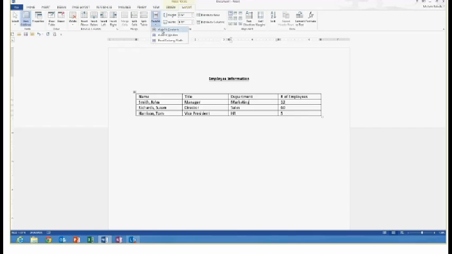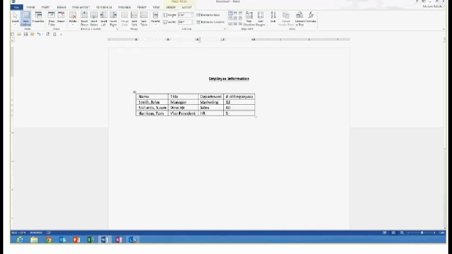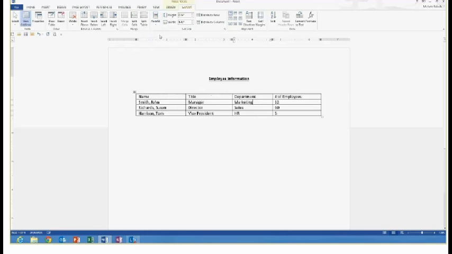Also, it has an auto fit to contents button, which actually does a best fit like in Excel. It would automatically shrink down all the columns to fit the largest text in that column. I'm going to go back here and do auto fit window, and then it automatically stretches it out.